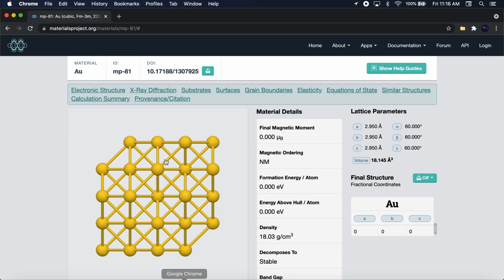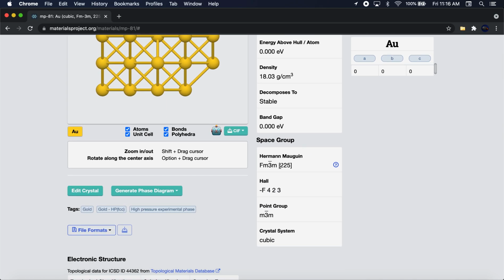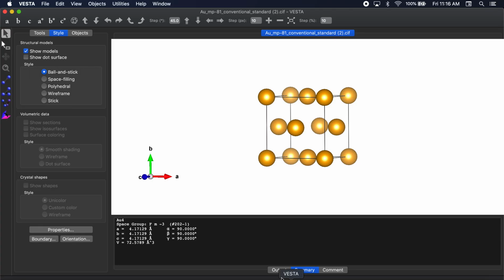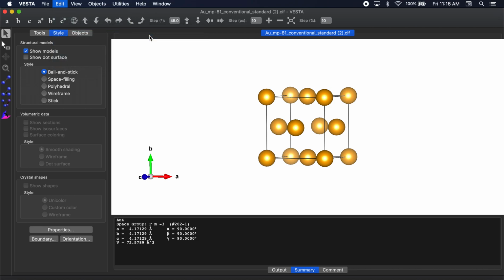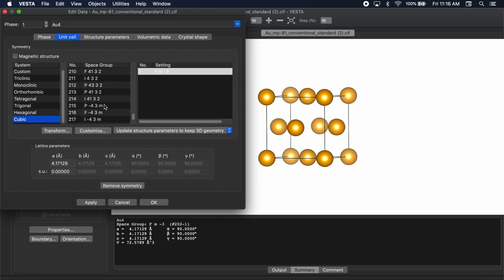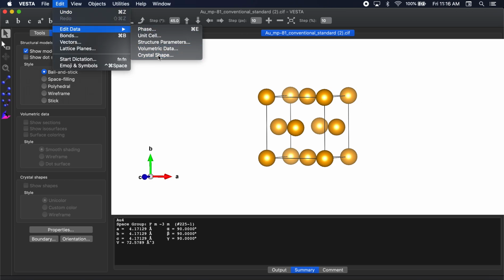We can head back quickly to Materials Project to make sure. Actually, it looks like it's maybe 225, Fm-3m. Let's go back and see if that even exists in here. 225. Yes, here it is. Select Apply. Yep, so now you can see down here we have gone from 202 to 225. So Apply, OK. Now we can go back into Edit Data, Crystal Shape.